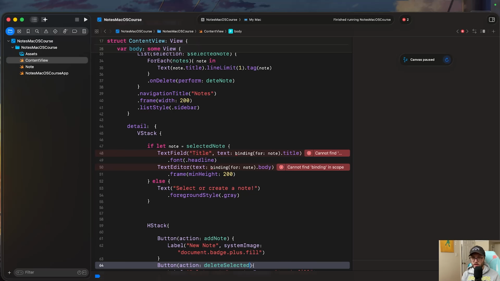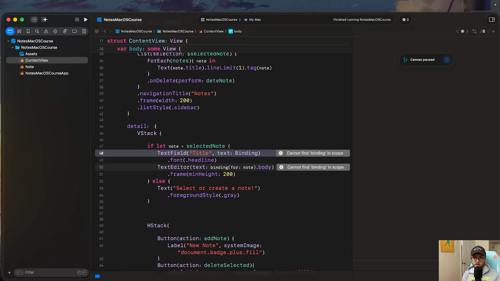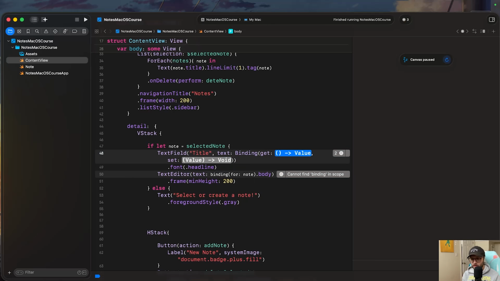Essentially, we can grab the title and then we can set the title. So where we have our text and the title, we're going to go ahead and delete that. We're going to do Binding with a capital B this time. We'll then add a bracket, and I like to hit return. That should automatically fill in your get and your set upon pressing return.